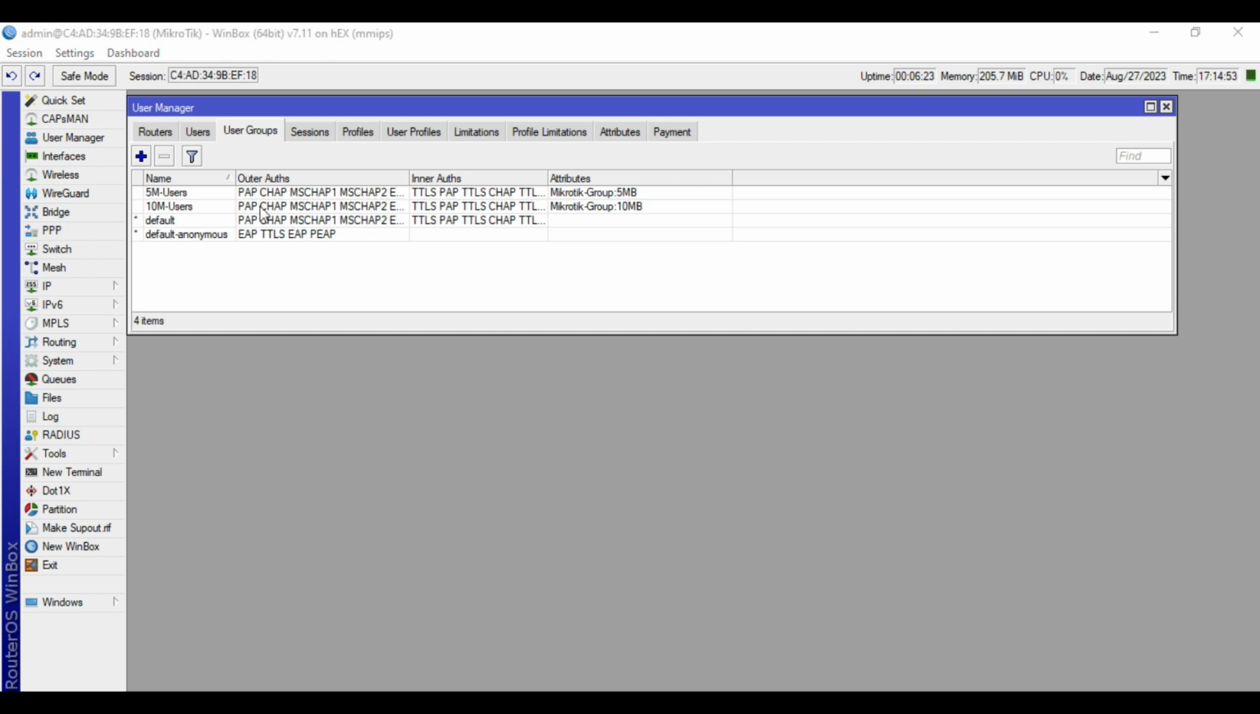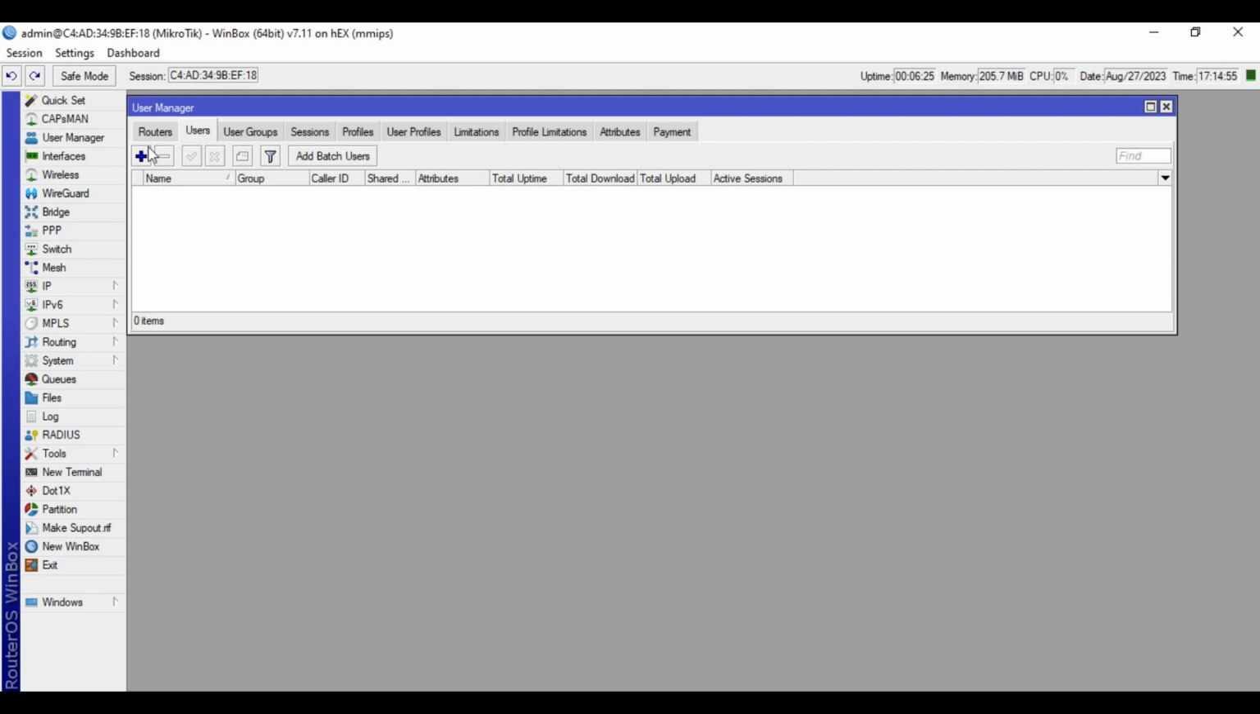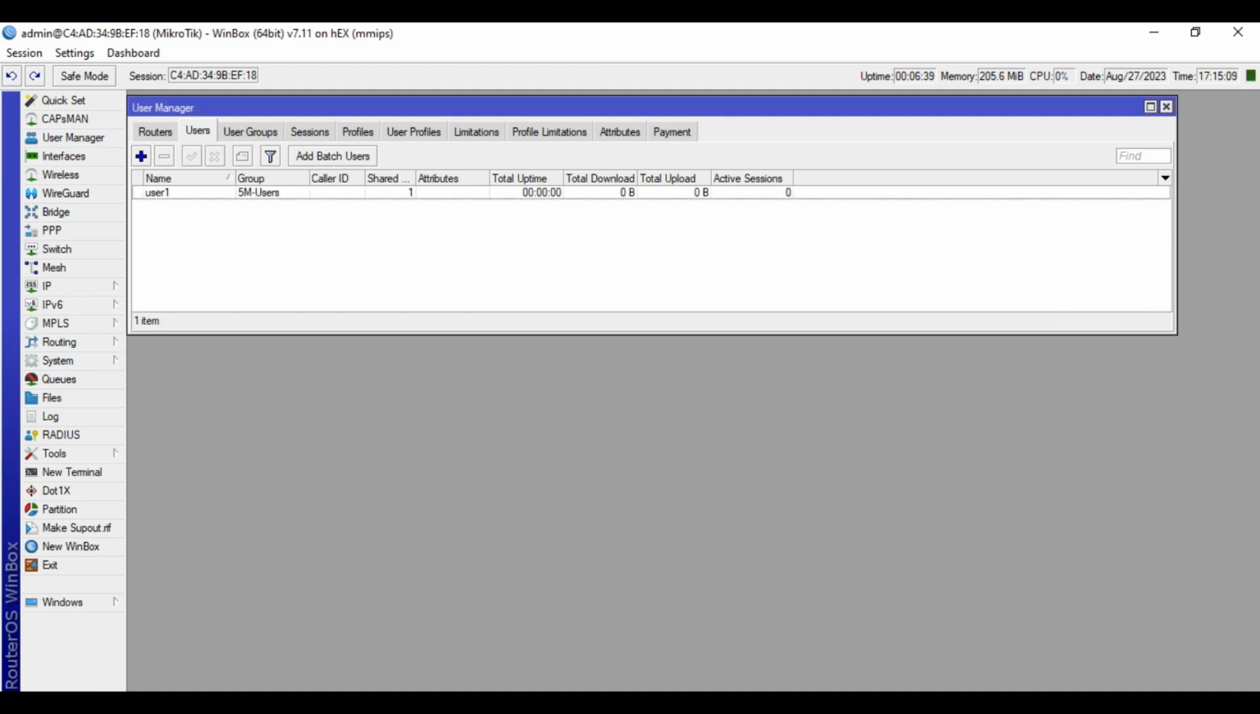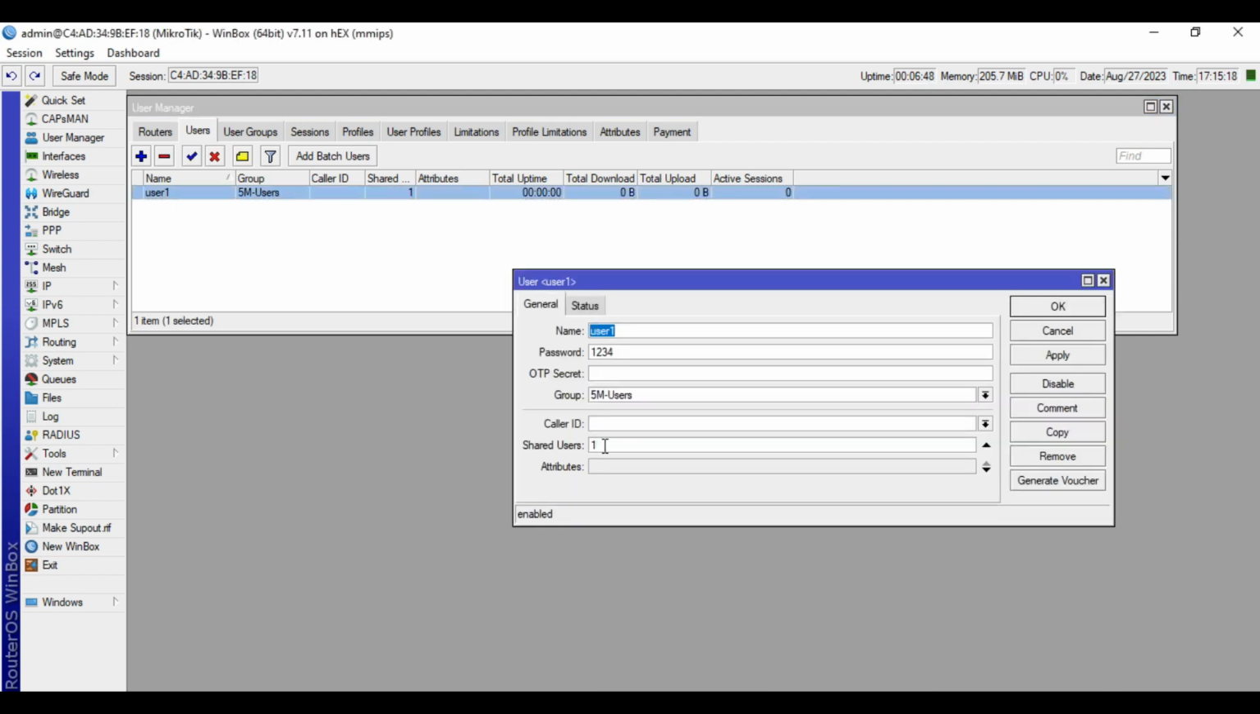Let's now create a user account. So go to users tab, click plus. We will name this one user 1, then password 1234. Then group, I'll choose 5M users. Then click apply. Then OK. Double click this one, then shared users 1. Apply, then OK.